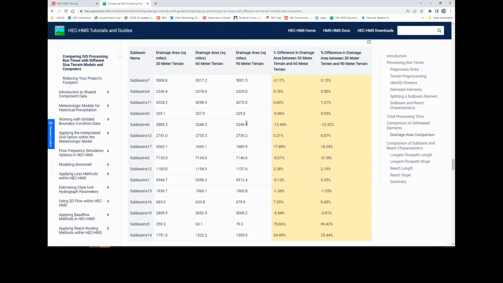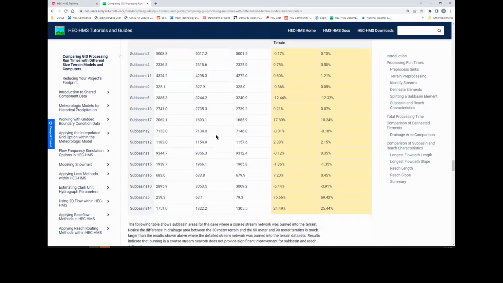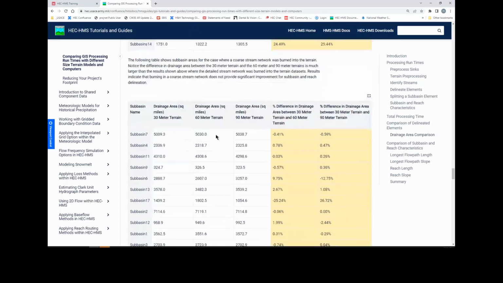Okay, so the point of this whole exercise here is to show you if you do burn in a detailed stream network, you're probably going to get similar drainage areas regardless of the cell size of the terrain model that you use. Okay, let's see, what else?